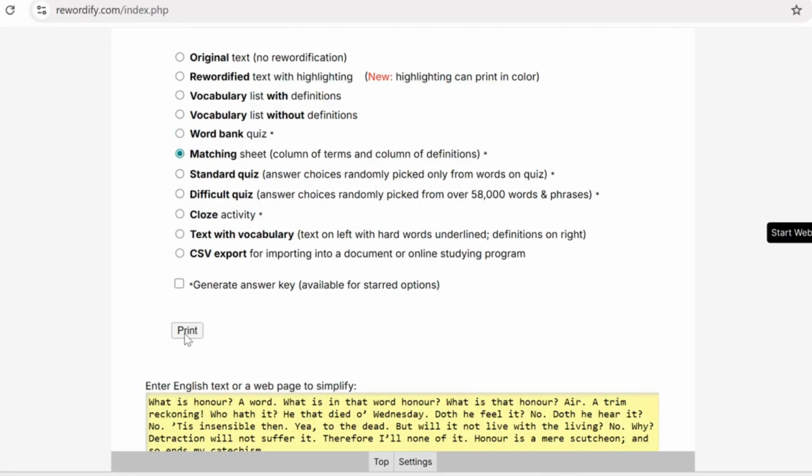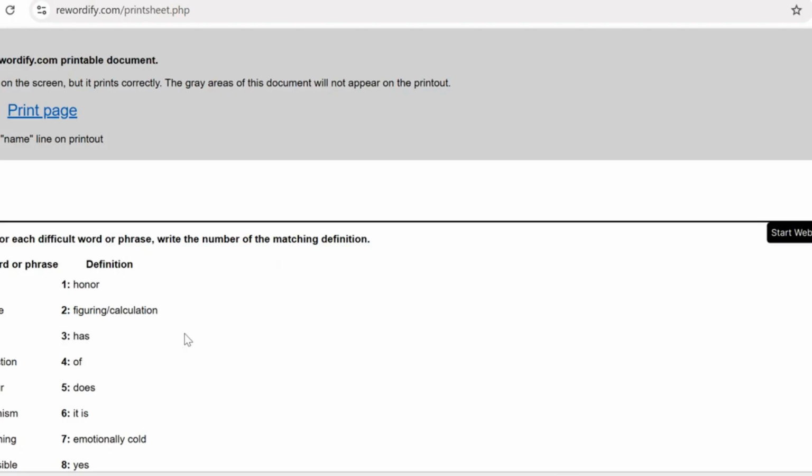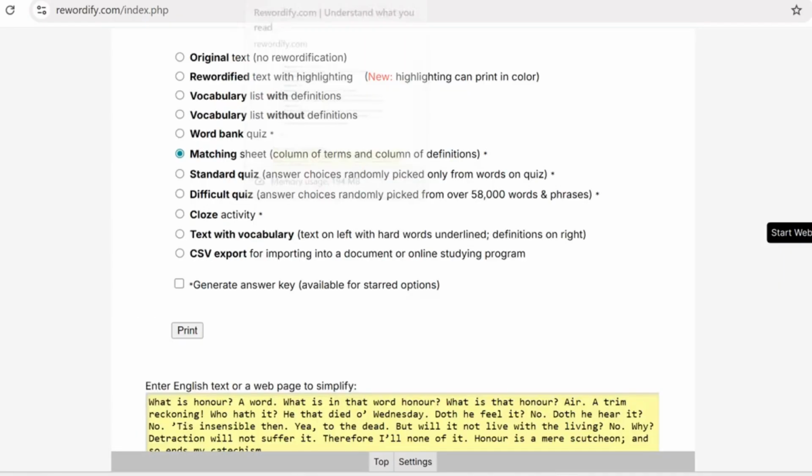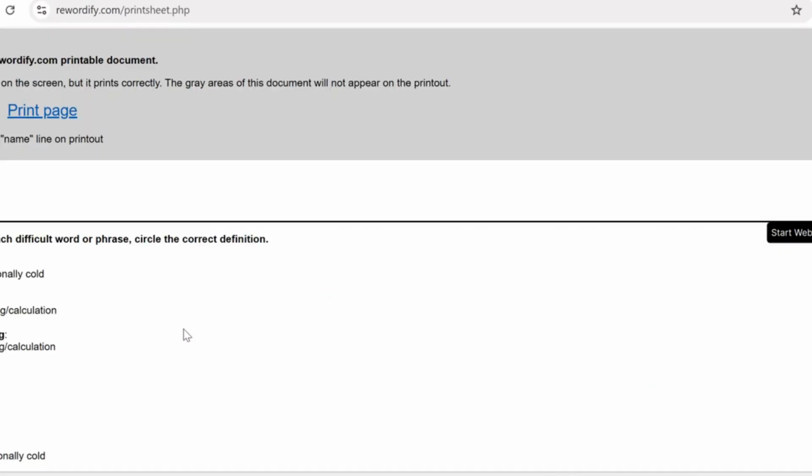I can also create a matching sheet where I give the list of the difficult words with their definition, and we can ask students to match the words with their definition. This is great for testing and for planning your lessons if you are willing to do a formative assessment of students to check if they already acquired the list of vocabulary that exists in the document you chose. You can also have a standard quiz, and you can ask the tool to print it for you.